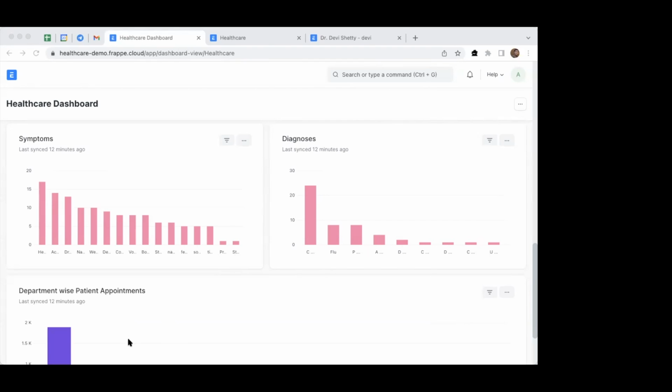With us, we have Chillar Anand, who is a Frappe developer and an expert with the ERPNext healthcare module. In today's webinar, Chillar will walk us through the outpatient department cycle in ERPNext.